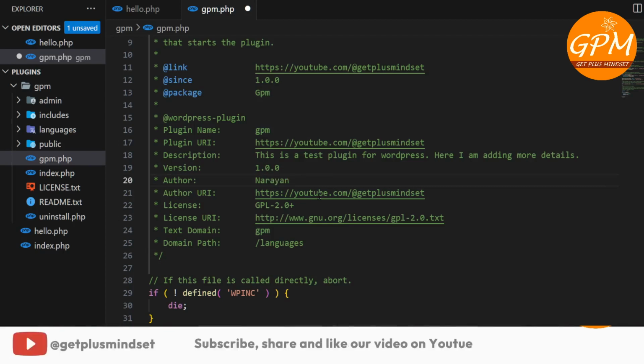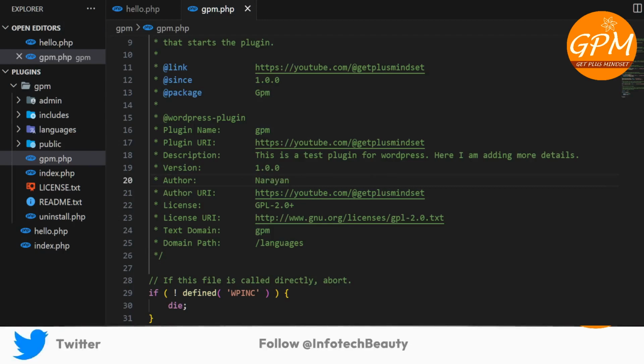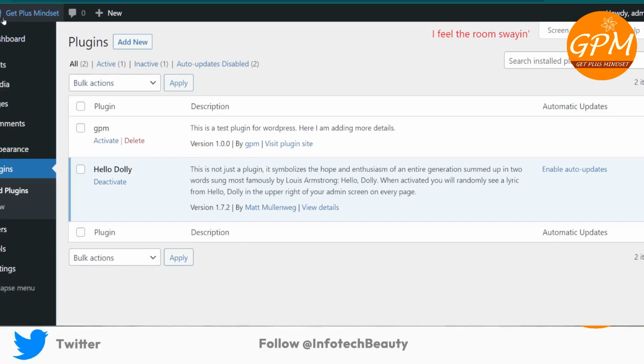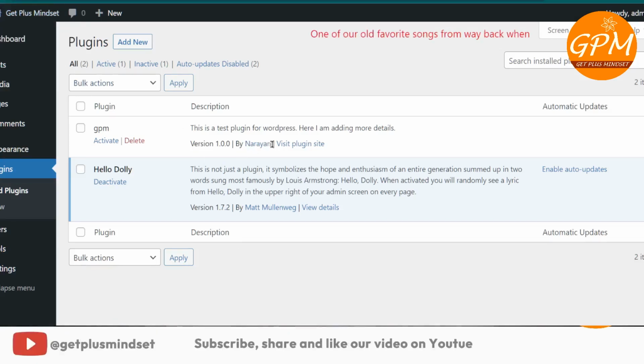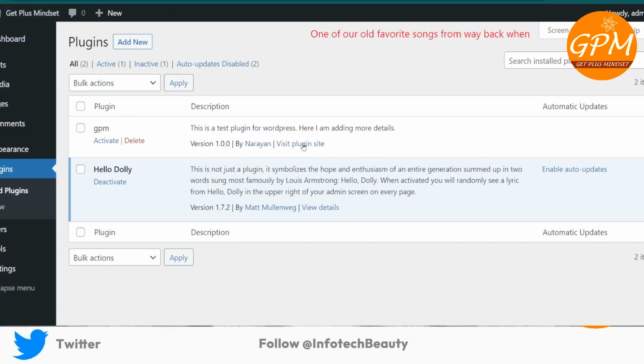Now we need to change the author name. Here we can change the author name, and you can see the author name is changed here.